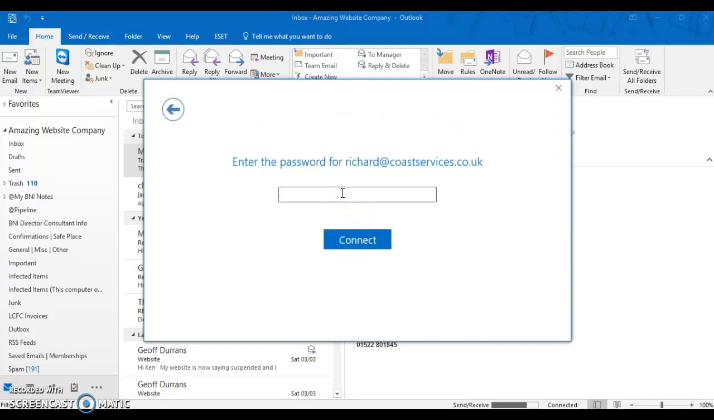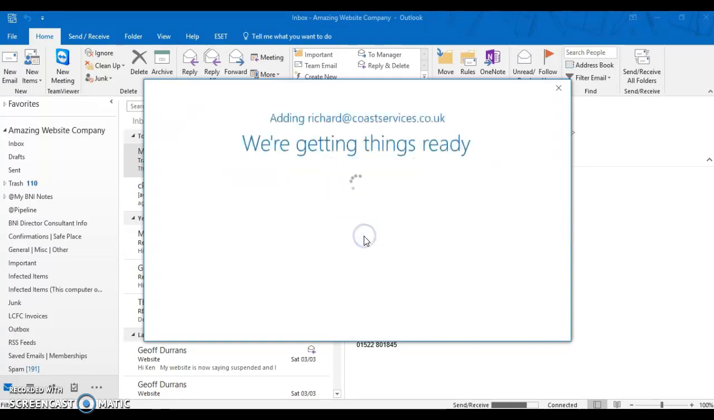So I'm now going to type in the password. The password is, I'll send you an email with this one anyway, Coast Services 2018, all lowercase, so it's Coast Services, all one word, 2018, and this should auto set up. Because most times it does. If it doesn't, then there's a way around that, but just do it manually. You'll have all the manual things I've sent through by email anyway.